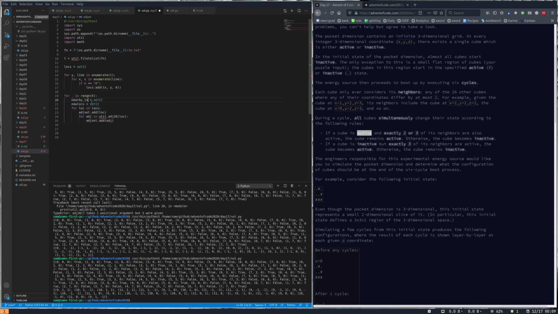Nearby locks. We actually don't need lock anymore. Yeah, I don't think we need that.